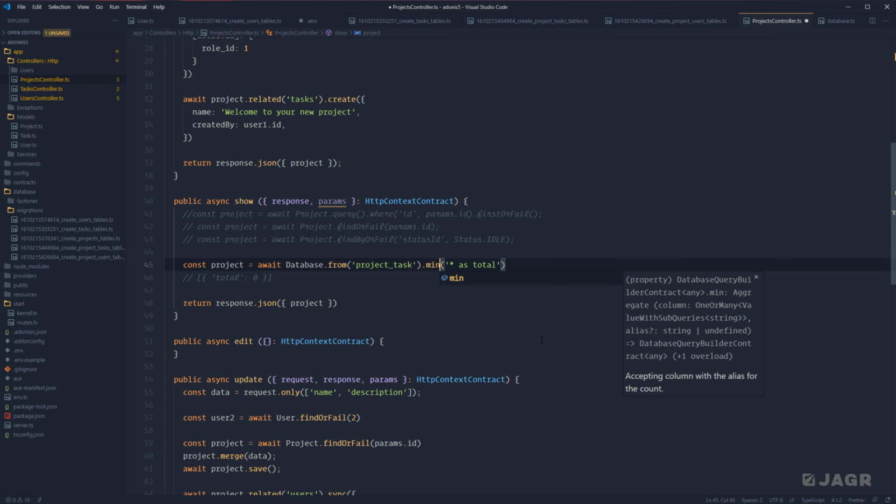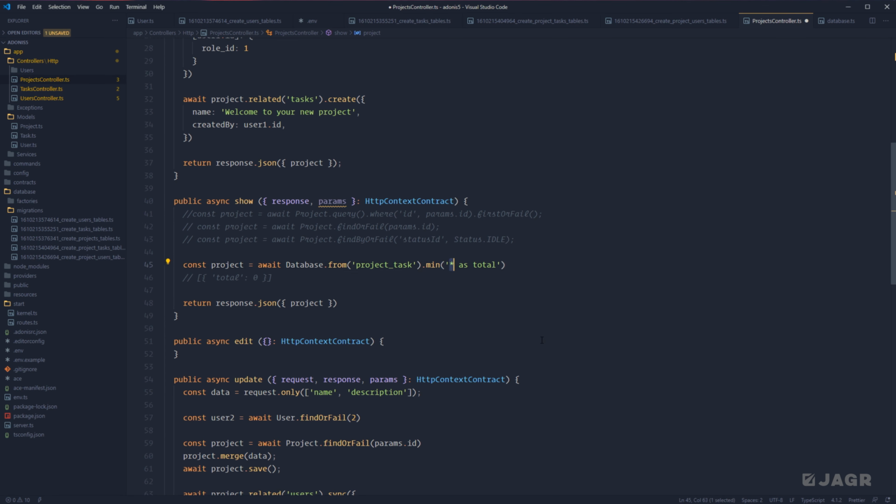And let's change our count to a min. Now, instead of doing star here, we actually do need to provide a column that we want to get the minimum value for. And within our project task table, we have a sort order. So not exactly an ideal example, but it is one of the few numbers that we have within our database schema here to work with. So what we would be getting with this particular query is the minimum sort order within our project task table.